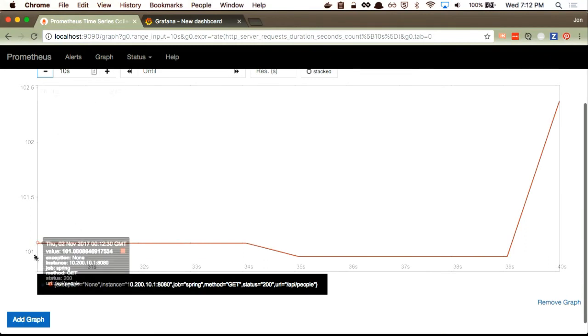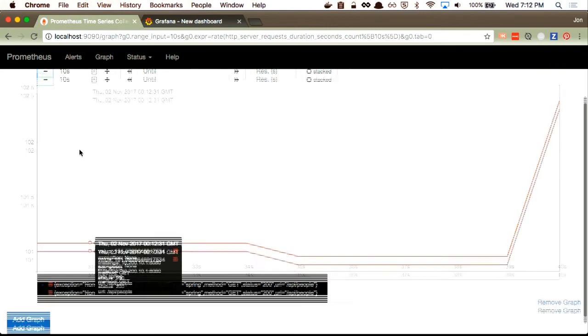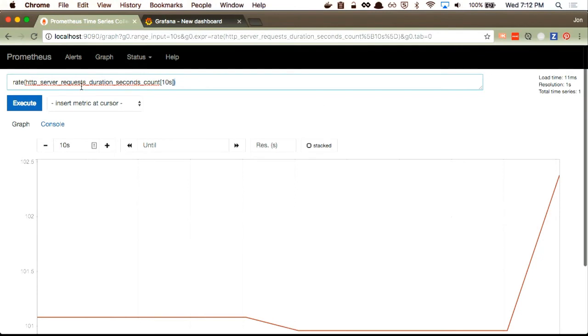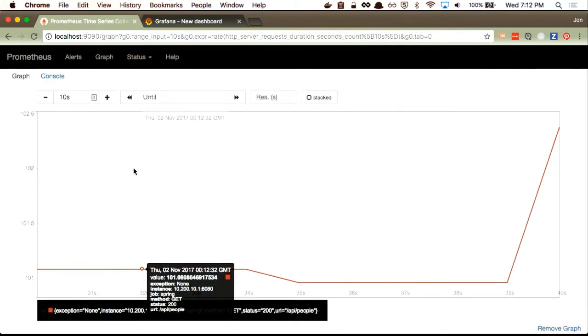Yeah, the units are really terrible here. It's like the unit is 10^1 to 10^2, but that's about right. I mean, throughput on this API endpoint is about 100 requests per second, because that's what I set up in my Gatling test, and you can see that happening here.